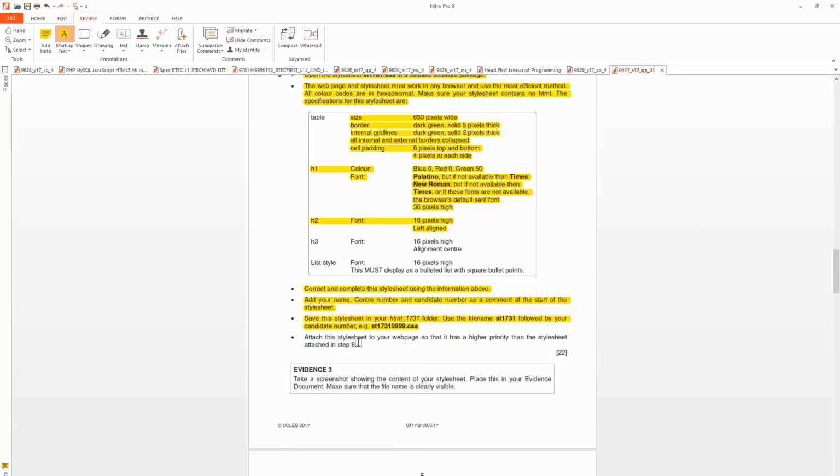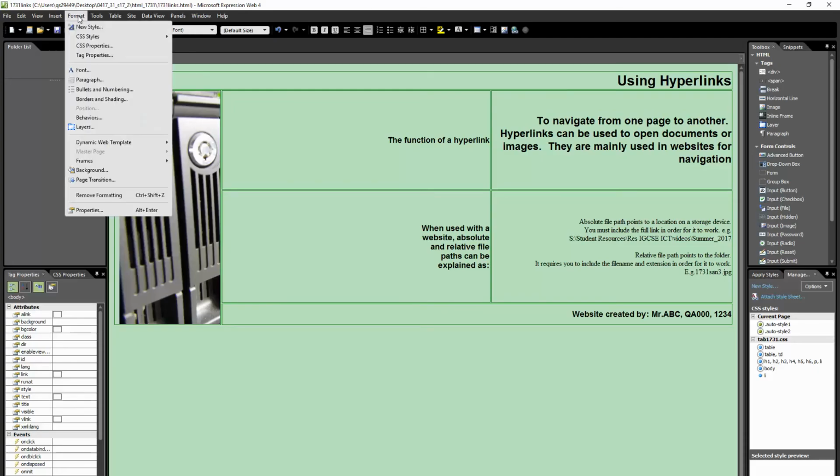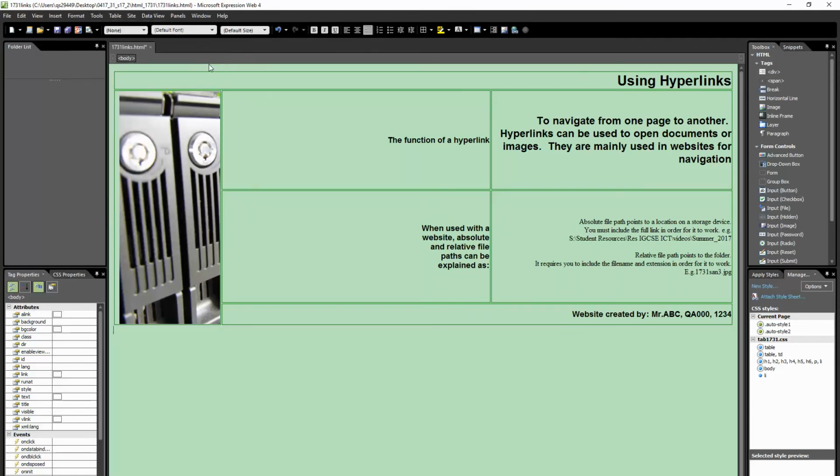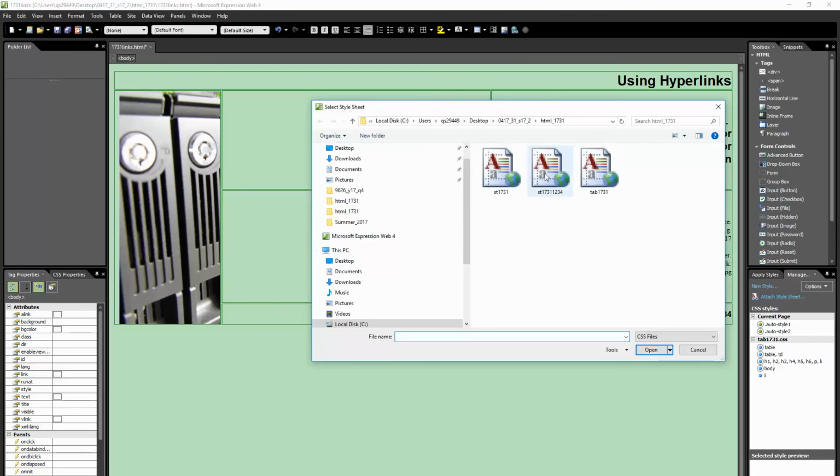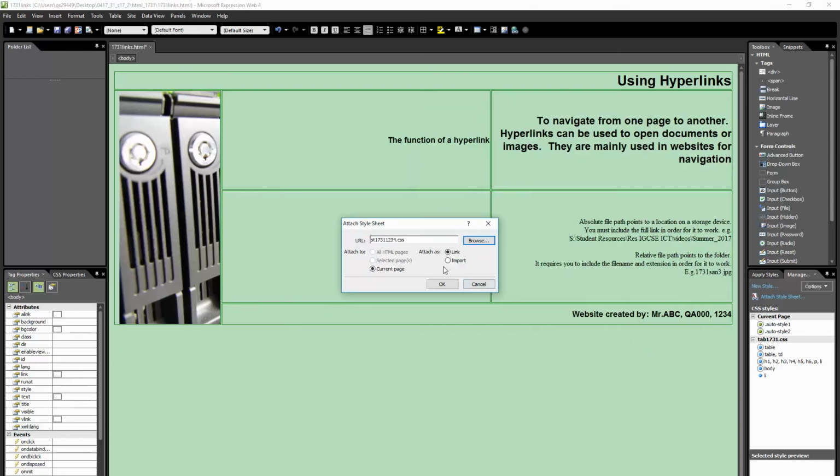Next, attach this style sheet to your web page, so it has a higher priority than a style sheet attached in step 8. So, Format, CSS Styles, Attach Style Sheet, Browse. There is ST1731 with my candidate number. Click on Open, click on OK.